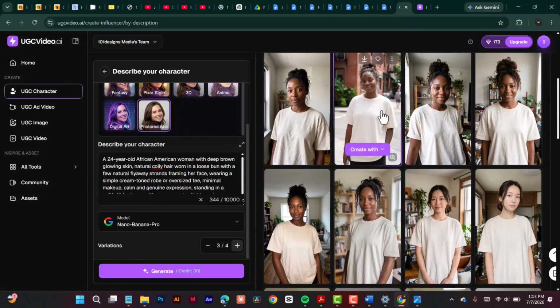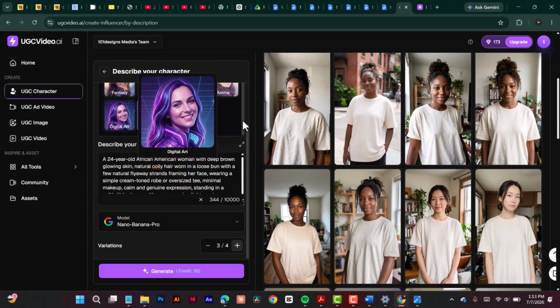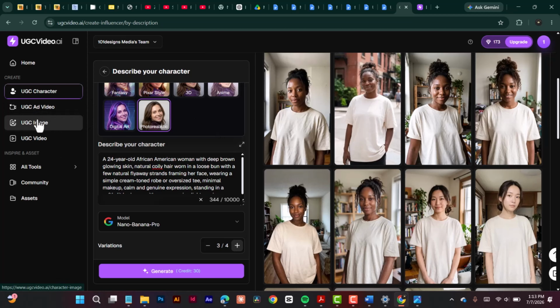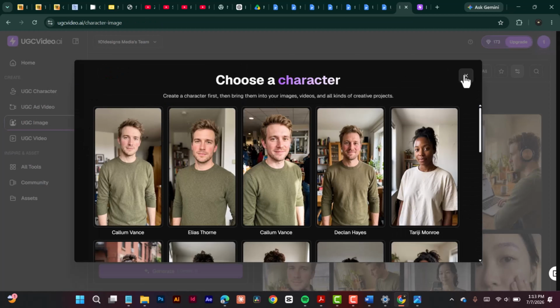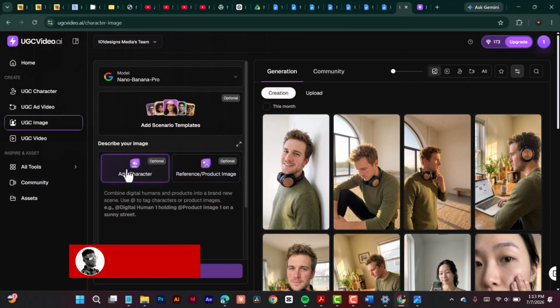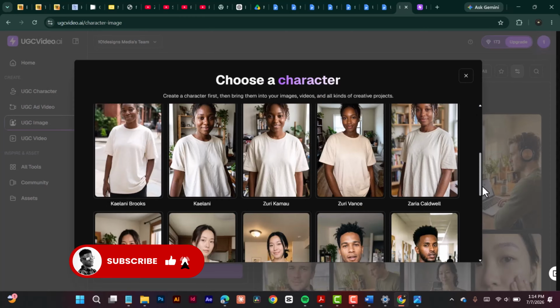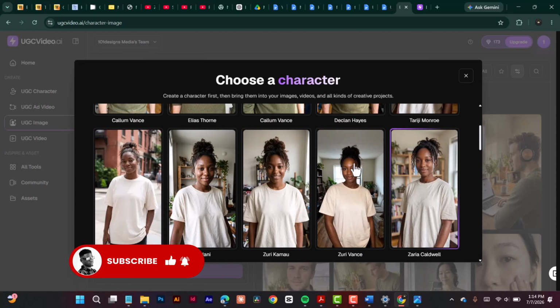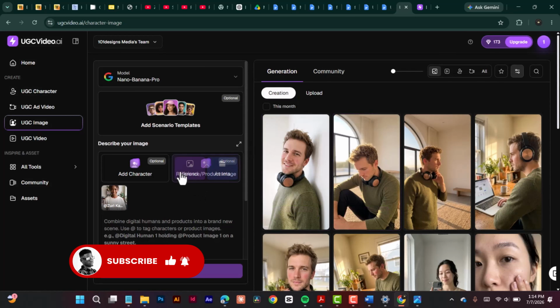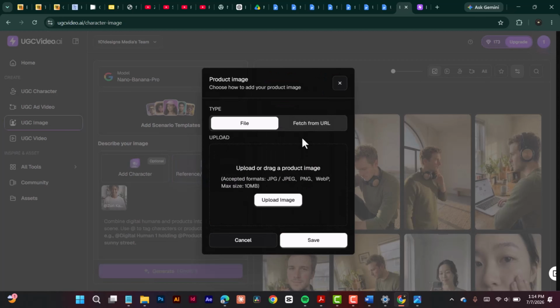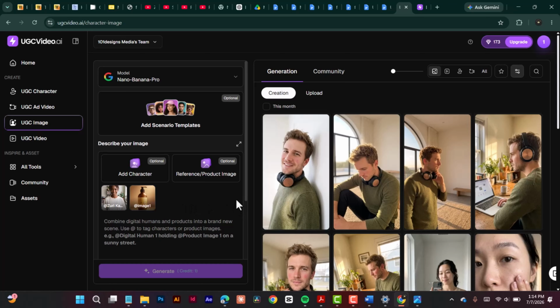So back here in UGC AI, what we have to do is to go over to UGC image. This is where we're going to put the products in our influencer's hand. And the first thing we need to do here is to add character. So from the list of images, you just have to select the character. So I'm going to select this one. And then you can add reference image. And then this is where you now upload your products. So as you can see here, I've uploaded my character and I've uploaded my products.